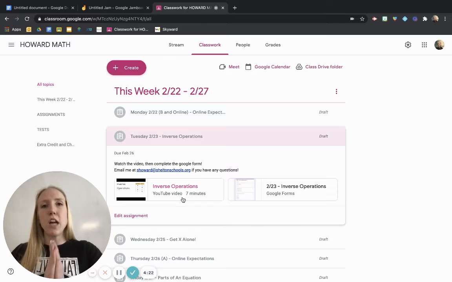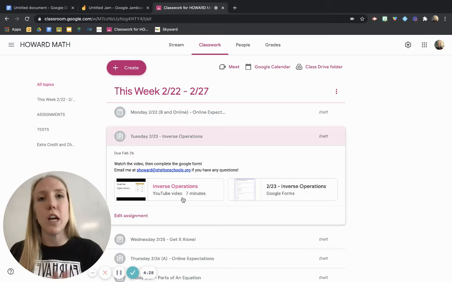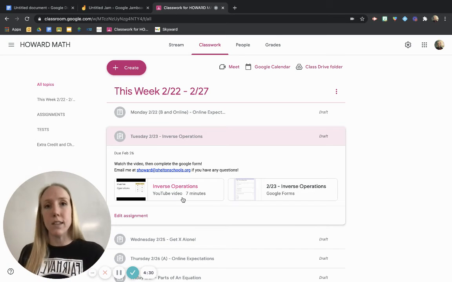Please be following those directions. Pay attention to what day it is. I'm going to make it as simple as possible, but you kind of have to take some responsibility on yourself to make sure that you're looking in the right places.